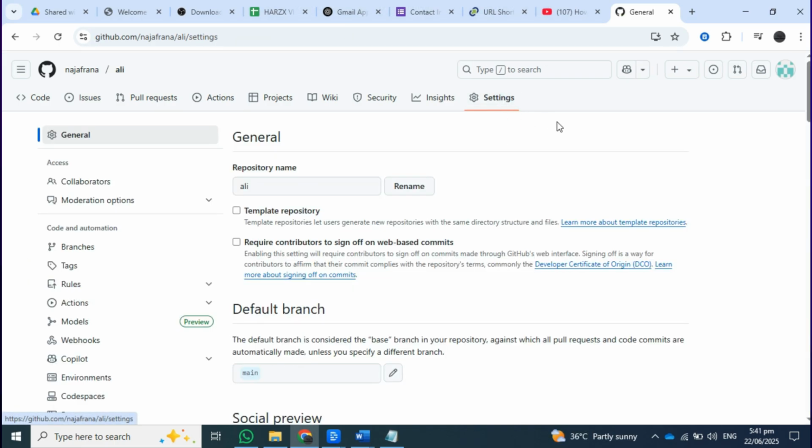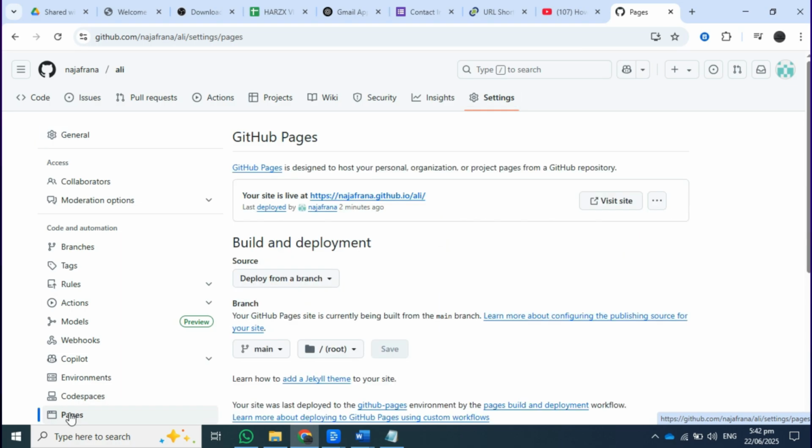After that, go back to Settings. Then go to Pages again. Over here, you will see the URL of your project. After that, you can click on Visit Site or the URL to open your project.